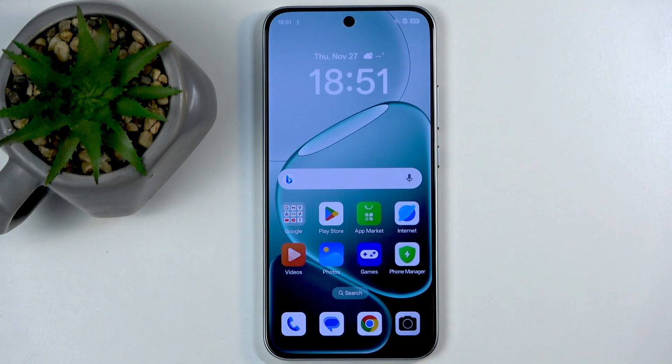Welcome. In front of me is an OPPO A6 Pro, and today I will show you how you can hard reset this device through recovery mode.